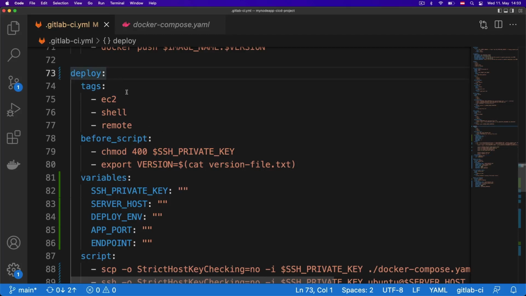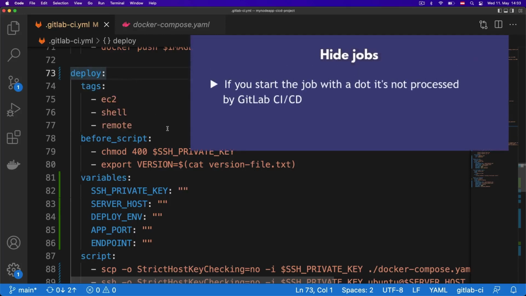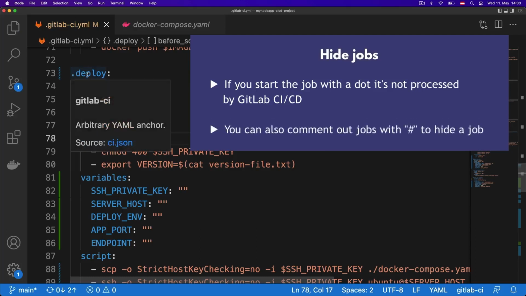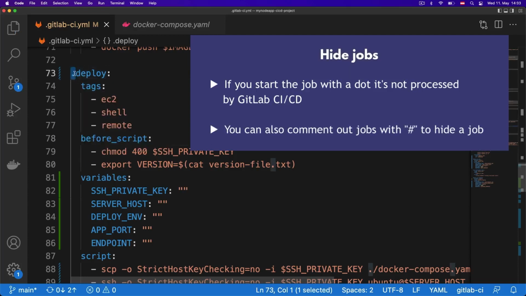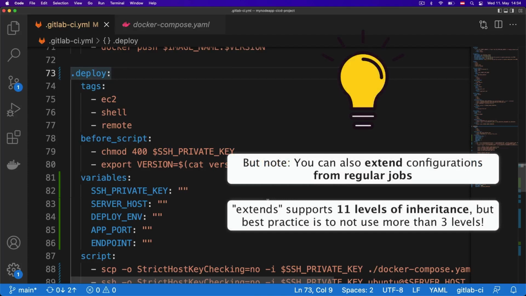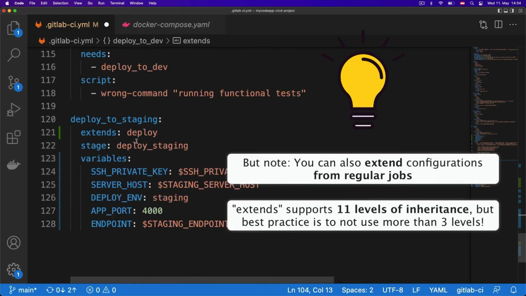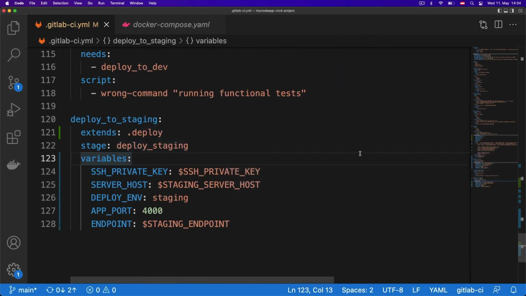In GitLab CI/CD, you can make jobs inactive by making them what's called hidden jobs. And the syntax for that is simply a dot before the job name. That's it. So when GitLab sees there's a job here that starts with a dot in the name, it knows this is a job that is supposed to be extended. It's not supposed to be executed. And of course, in the extends value, we have to use that dot as well. And that's it. So this will prevent deploy from being executed as a separate job, and the problem will be solved.